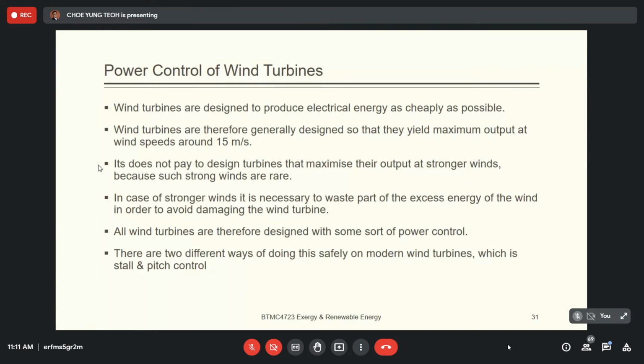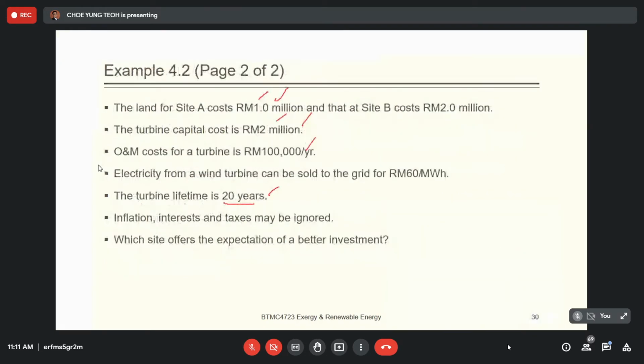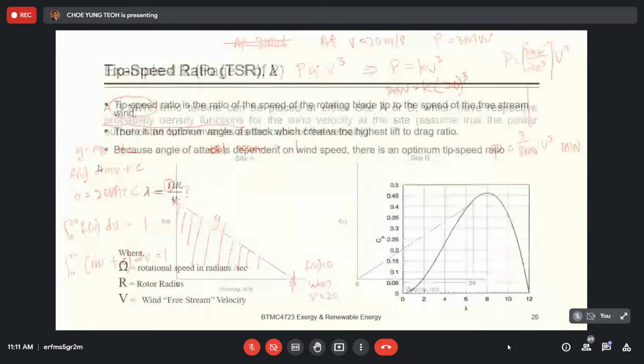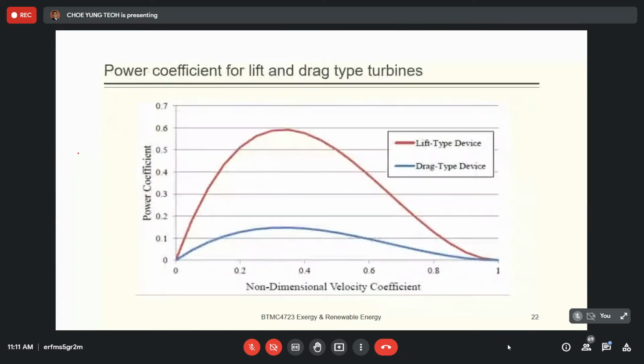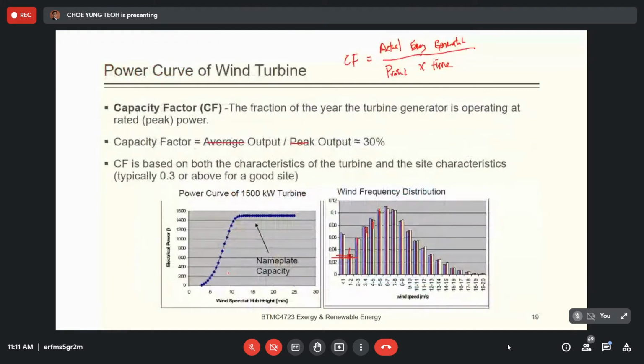Okay, now we have done the calculation, for example, 4.1. Now we move to the power control. Power control means that you look on the graph over here. Remember that the rated power happened at maybe 11 meter per second of wind speed. But beyond 11 meter per second, the power output will remain constant. So it means that we try to limit the power output, or we control the power. That's why we call it power control.